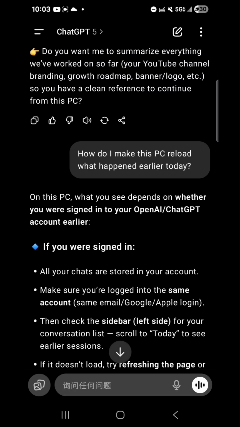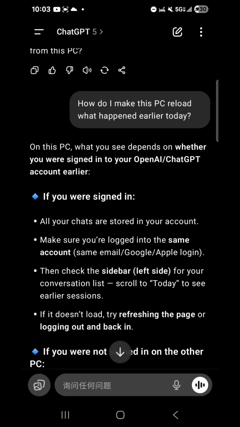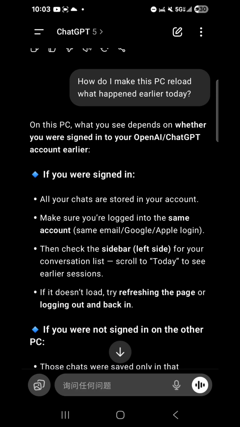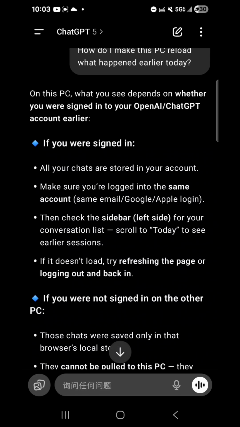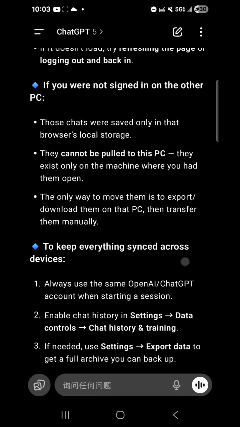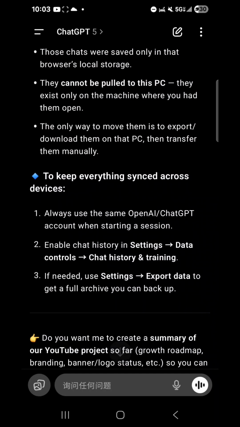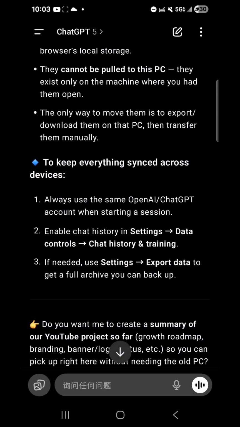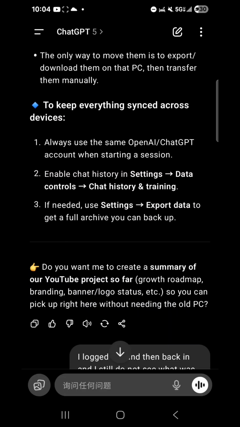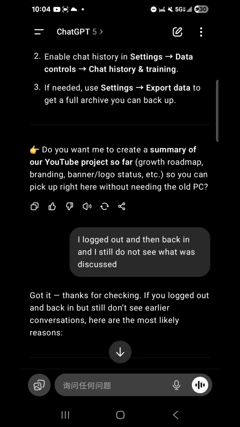I said, how do I make this PC reload what happened earlier today? On this PC, what you see depends on whether you were signed into your OpenAI ChatGPT account earlier, right? If you were signed in, blah, blah, blah. It's gaslighting me, man. It's trying to act like I made the mistake. To keep everything synced across devices, always use the same OpenAI ChatGPT account. Starting a session, enable chat history and settings, data controls, chat history and training, blah, blah. This is bullshit. It's trying to gaslight me, man.